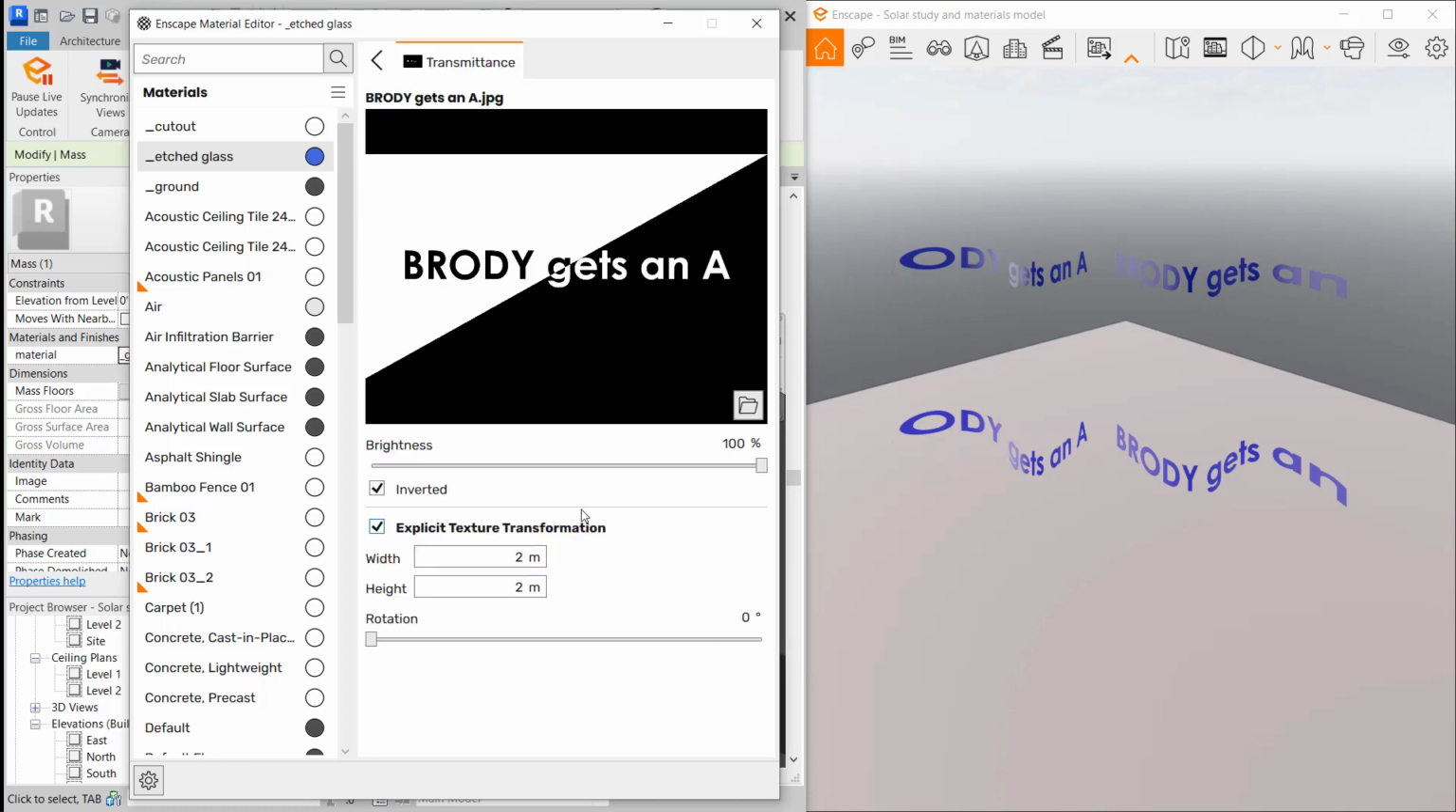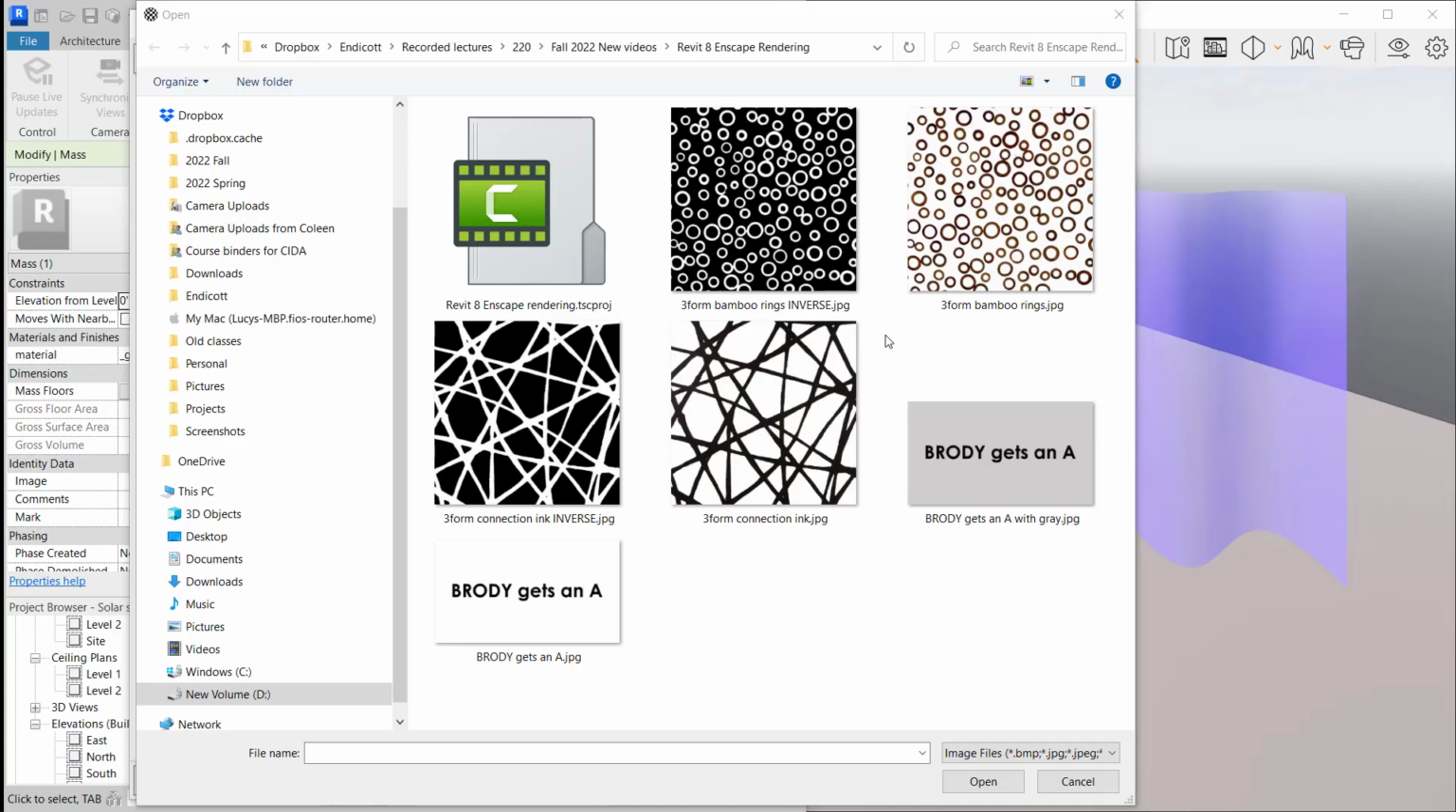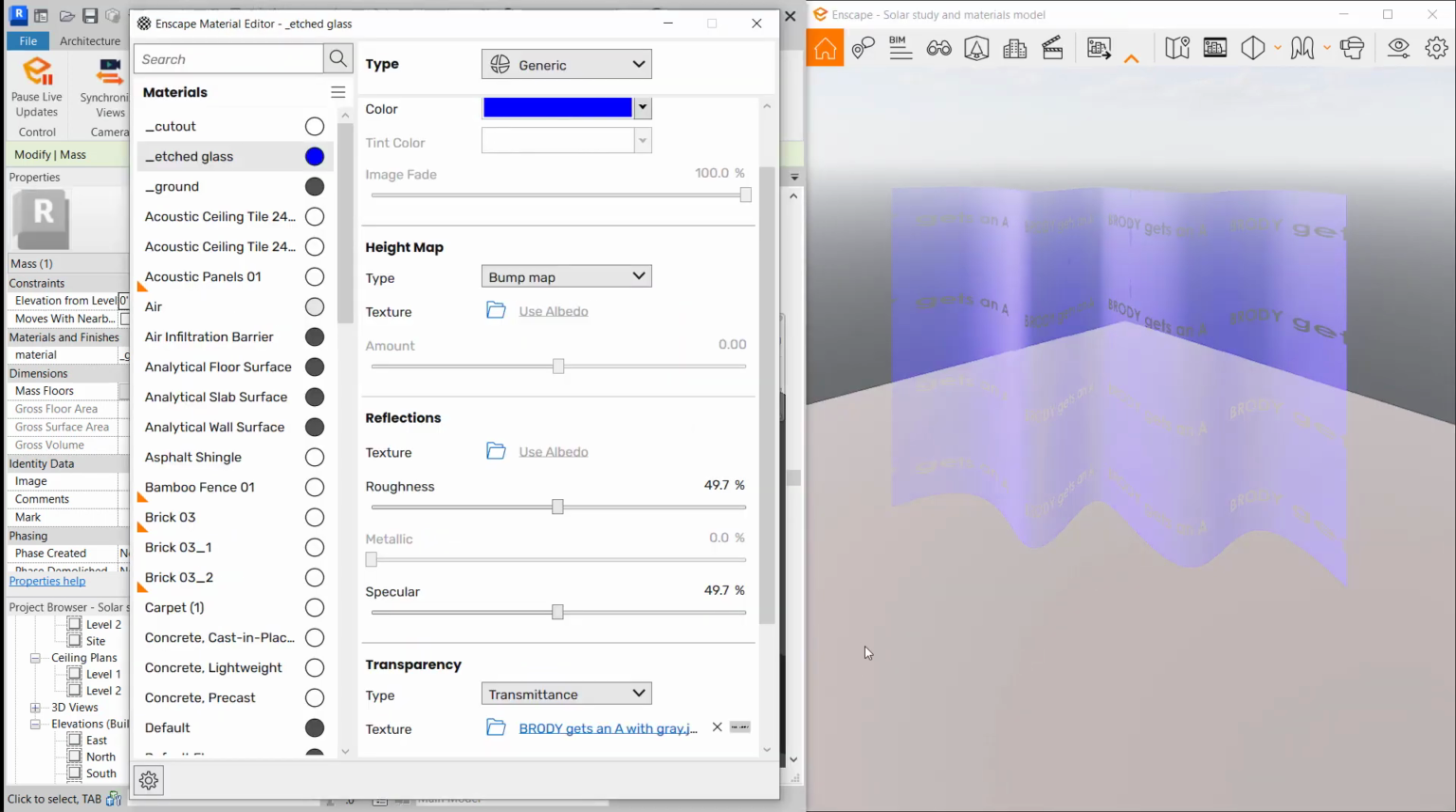I created two images here. One that is basically just black and white. You can see here I've got the images that I needed for a couple of things. I was going to do some bamboo rings if I didn't like the way these looked, but these looked fine. But here I've got a black and white image and then a kind of gray and white image. I'll choose that one. And I actually created it in PowerPoint of all things, which is kind of ridiculous.